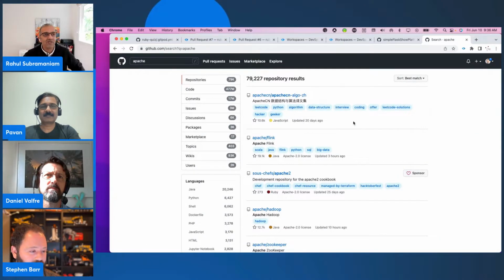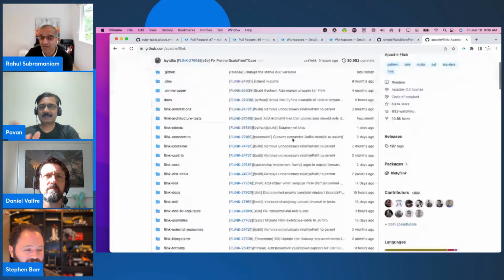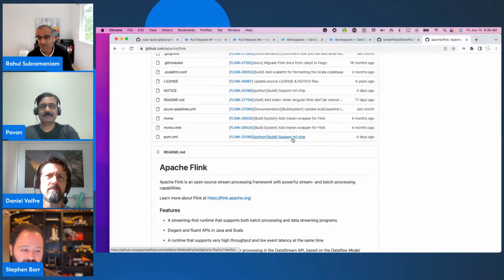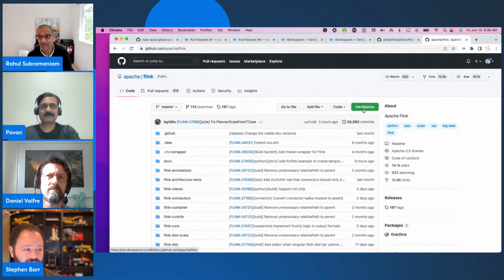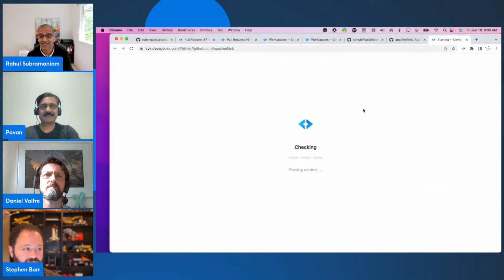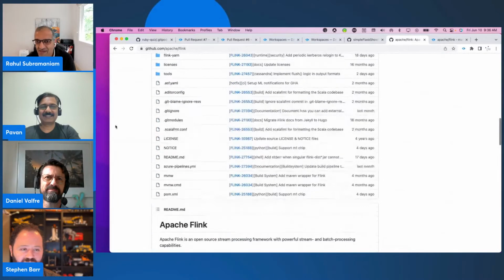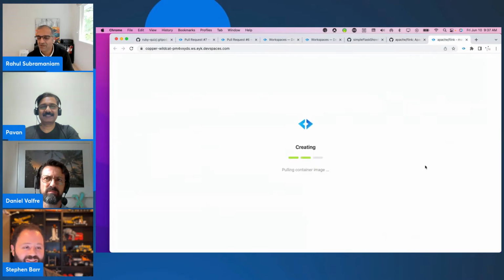Let me see. I'm searching for a public repo in here. One called Flink. Yeah, Flink is actually pretty neat. Flink is great. Okay, let's just open it up in DevSpaces. Flink, by the way, is not a DevSpaces customer. So let's just see how we get started with it. And see that there is no gitpod.yaml file in here. Yeah. So let's see what happens.